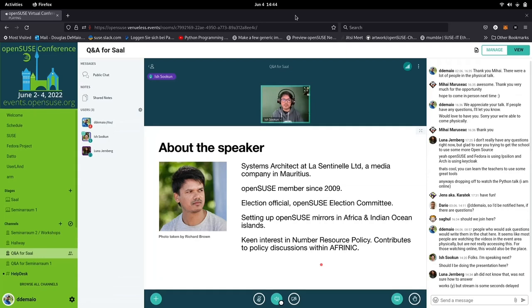So just a few words about myself. My name is Isha Sukan. I'm a systems architect at Las Multinet Limited, a media company in Mauritius. I am an openSUSE member since 2009. I'm also an election official in the openSUSE election committee. Recently, I've got a very fun project. I've been setting up openSUSE mirrors in Africa and in Indian Ocean islands. I have a keen interest in number resources policy discussions within the Afrinic region. So that's about me.